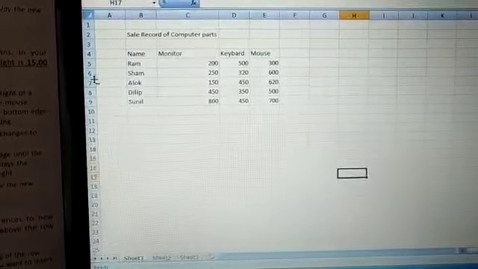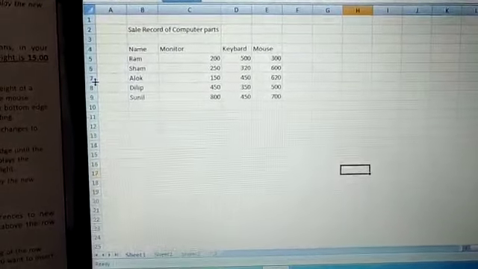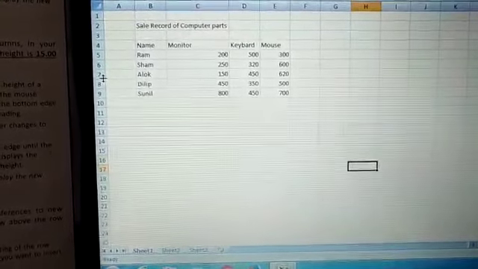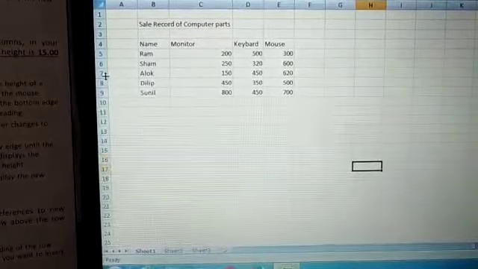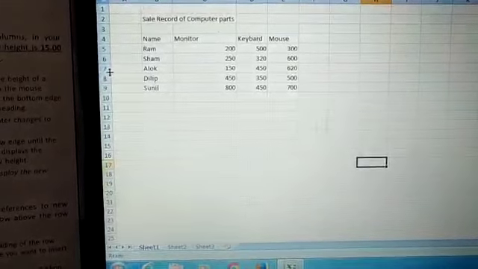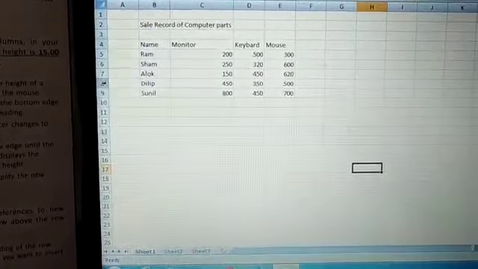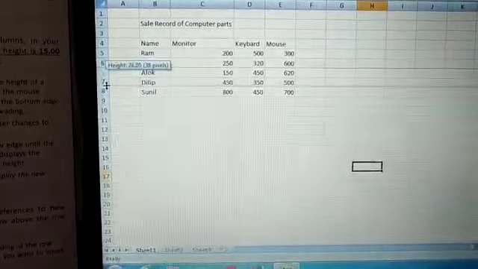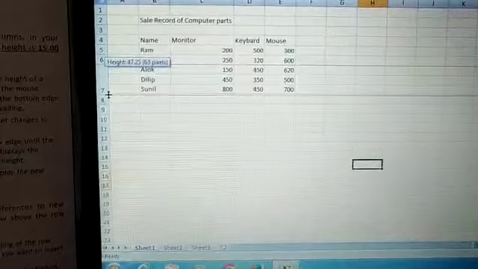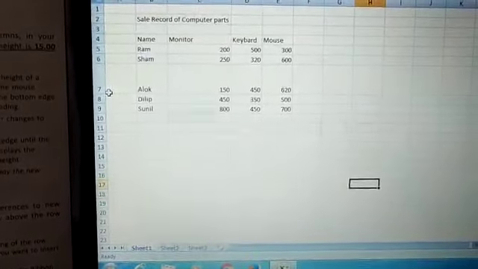Now this is our row. As you can see, row number 7, and this is the bottom edge of the row heading. The mouse pointer now changes into this symbol. Drag the mouse until the dotted line displays the desired row height you want. Like this. Now release the mouse. The row will display the new height.